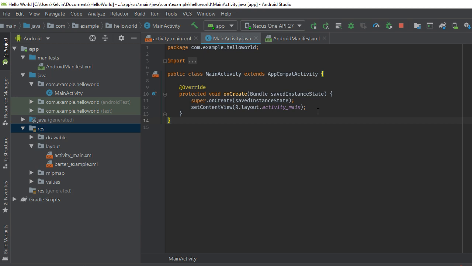Well, when you created a new project in Android Studio, automatically it creates a Java class for you and it creates an XML file for you, and it connects that XML file to your Java file for you.